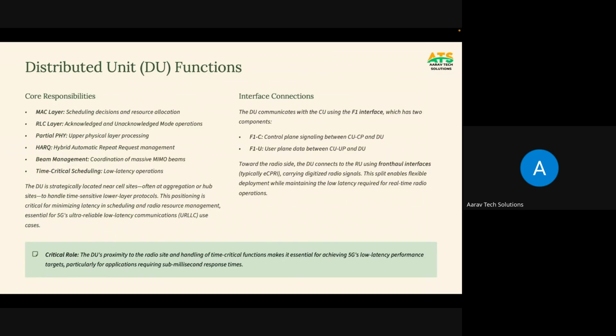And so the DU is a very critical component. It handles the low latency operations, in which low delay is required. So for the low delay operations, the distributed unit comes into the picture.